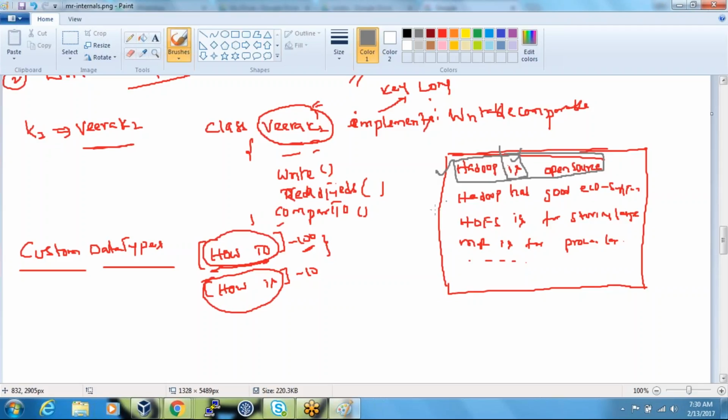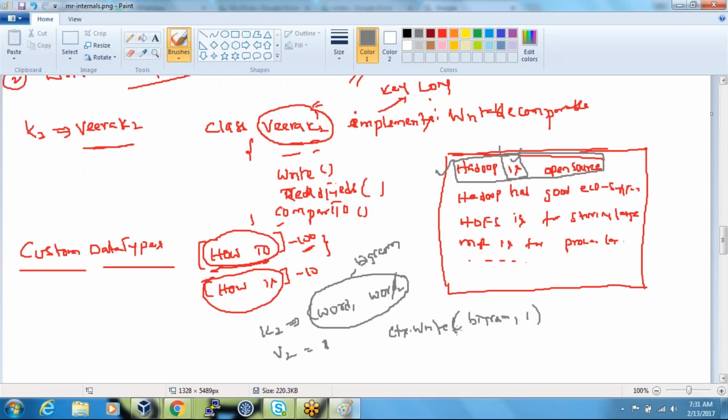Two words we need, and my k2 will be the word combination of word 1 and word 2. This is a combination, and it will become an object. This is my k2. My v2 is nothing but 1. This object I'll name Bigram. So the output of the mapper should be ctx.write of Bigram, comma 1. My output is an object, a custom data type object.